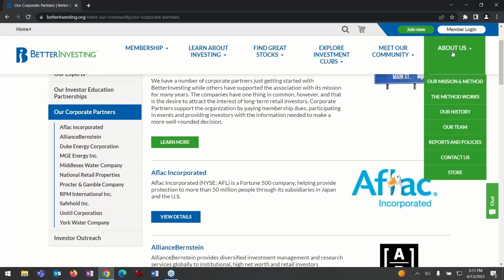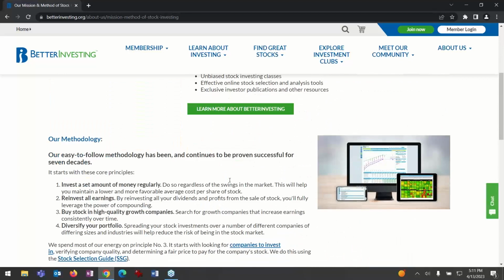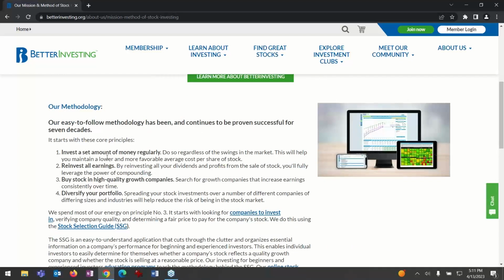Next, across the top is the About Us menu. Under About Us, the first choice is our mission and method. Here you can review our mission and read about our time-tested methodology, including our four core principles, which are: 1, to invest a set amount of money regularly and stay invested; 2, to reinvest your earnings such as dividends; 3, to buy high-quality growth companies when their stock price is reasonable; and 4, to diversify your portfolio.